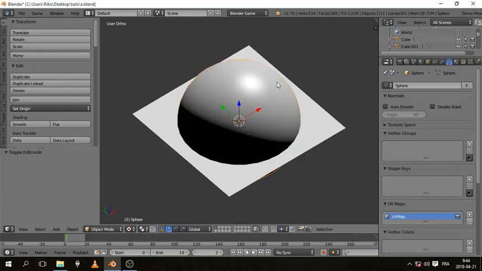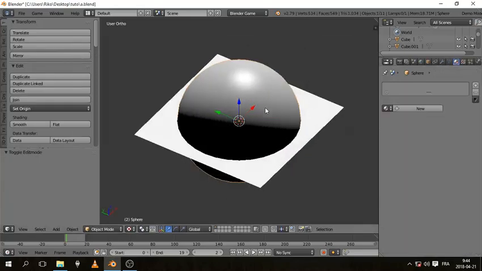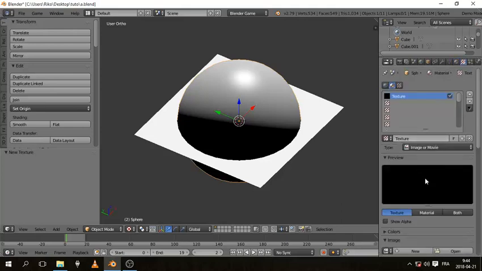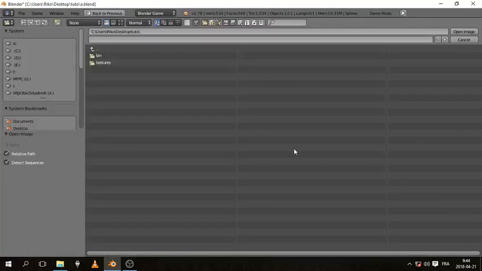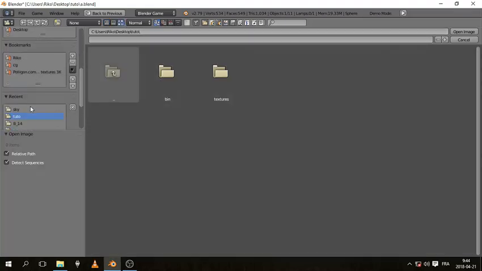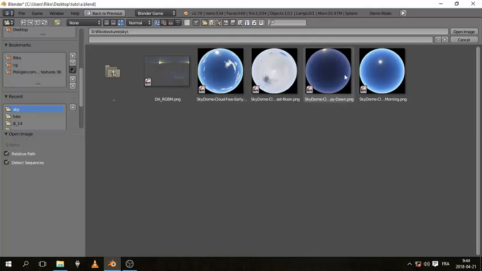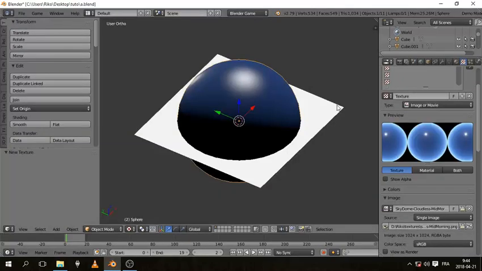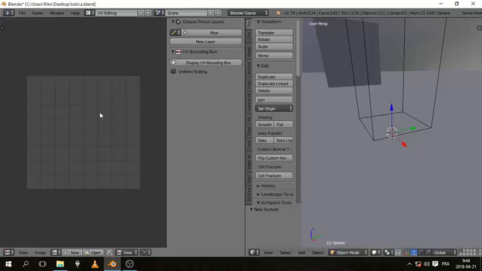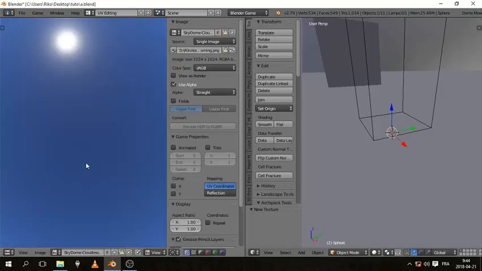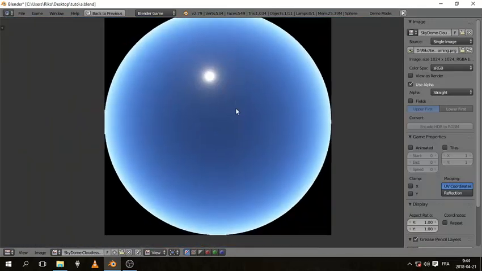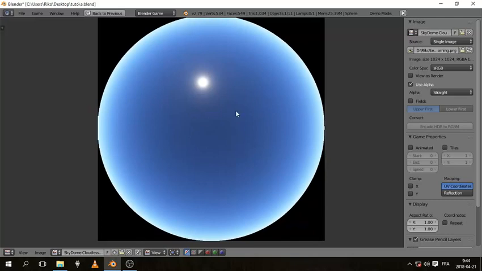So now we add a material to this sphere and add a texture. It's going to be image or movie, and for this to work you need to have a sort of sky dome texture. It looks like this. It's just a spherical sky. I can show you. You can download them online, they're free. I'll leave you a link in the description.